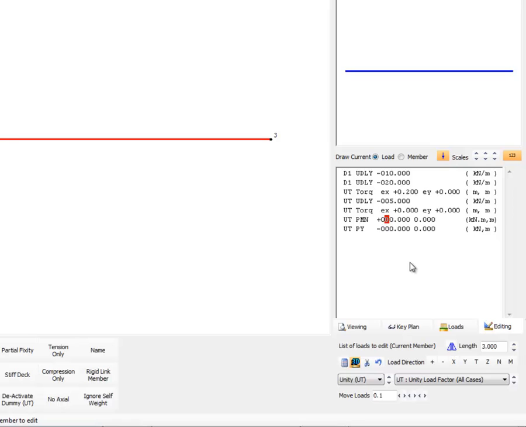But I'm going to put a point moment in of 30, and I'm going to put it in on the X axis, and then I will have a point load of 25.